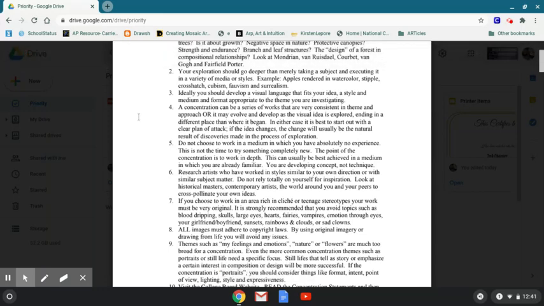The other thing that I want to point out is number 4. They have to be consistent in theme or approach, or it can evolve as you explore the idea. So you want to start off with a clear plan of attack, and if the idea changes, the change will usually be natural, and the people viewing your portfolio will be able to see that. Number 5 is especially important.